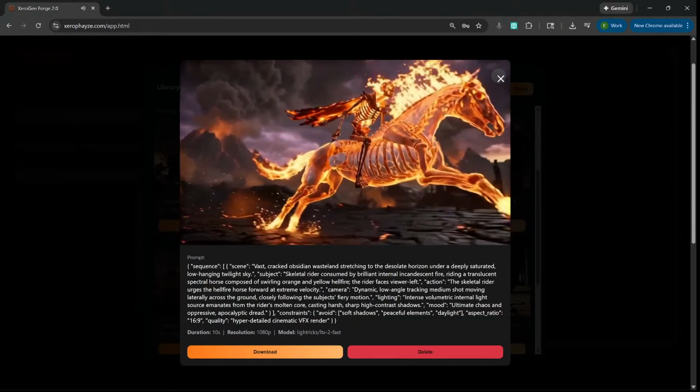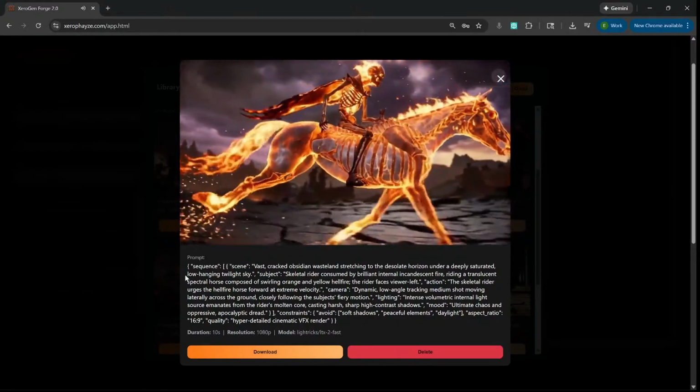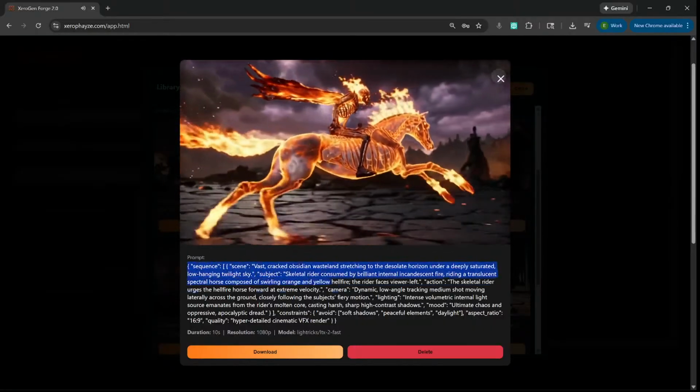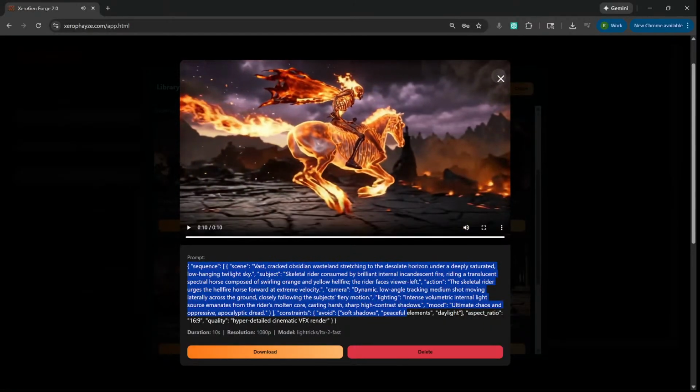I don't know if you can hear that, but the video JSON prompt just handled that very well with setting the lighting, the motion, and overall what I wanted out of it. So not bad.